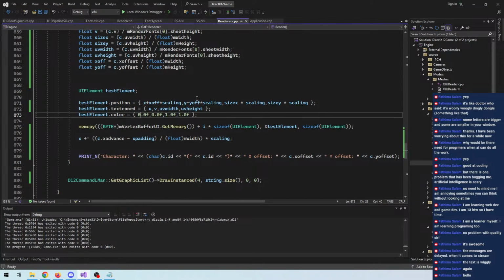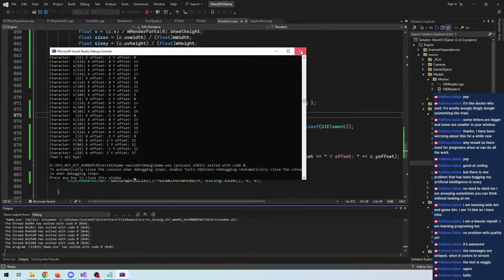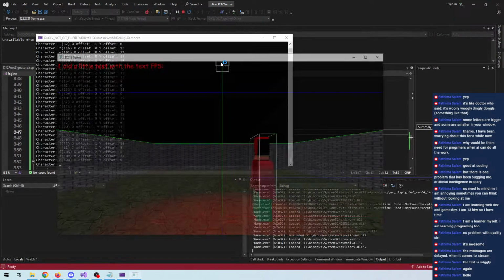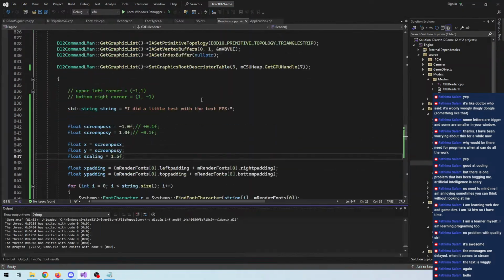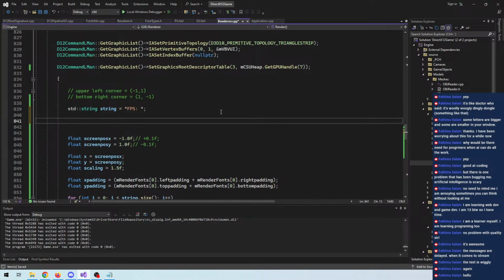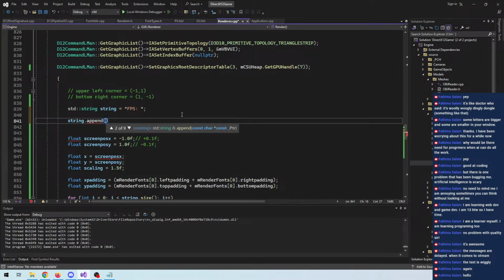Let's see. Let's do it red. Yeah. Okay. And let's do it a bit bigger. And then let's simply do something like this, and then bring append. Let's see.